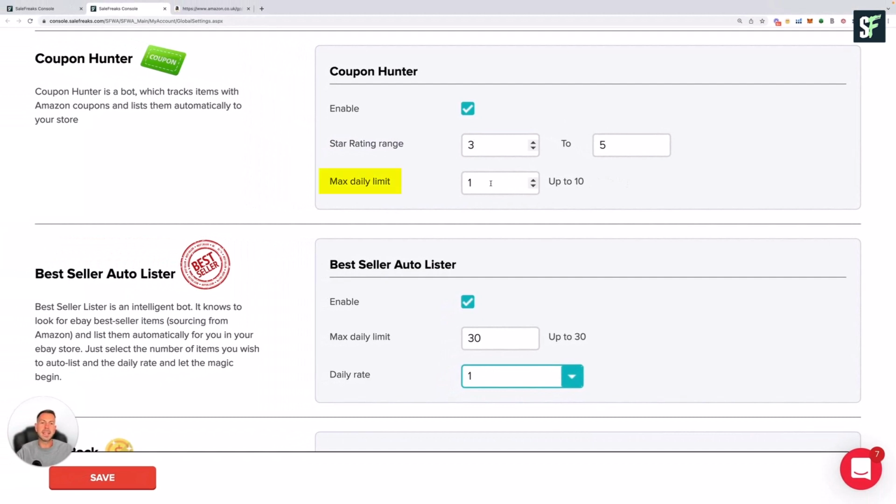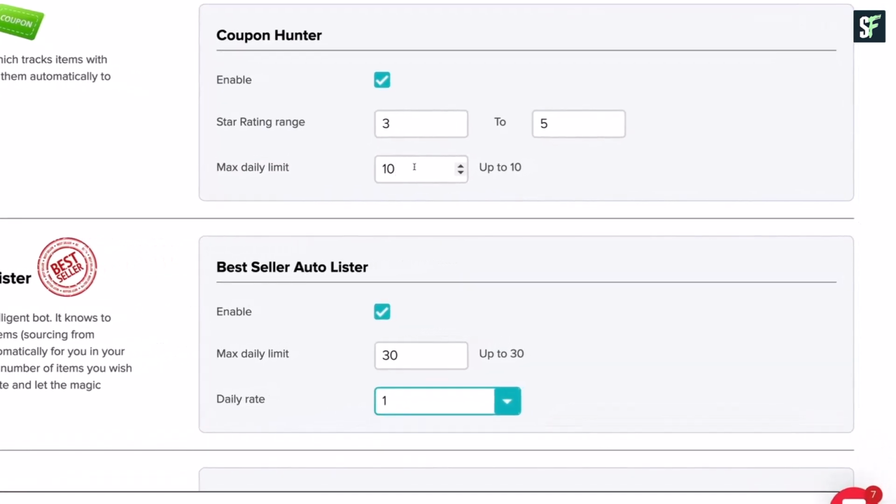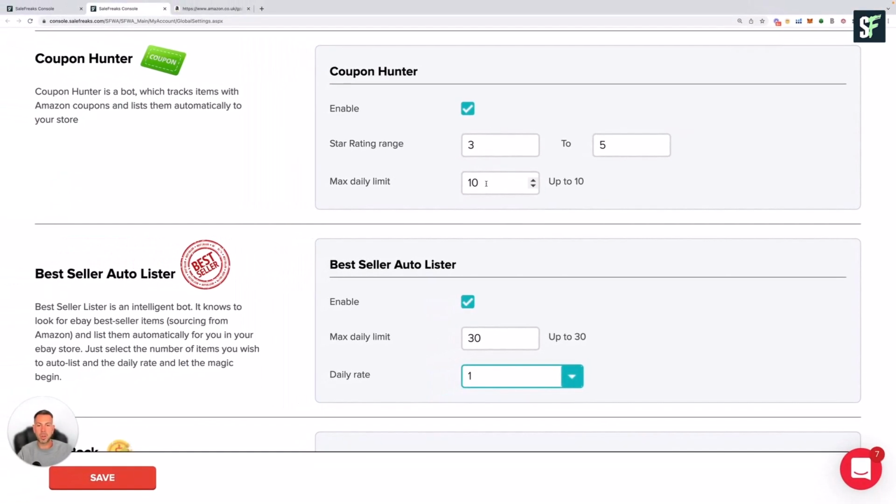Then the max daily limit will be dependent on the size and the listing package of your account. As you can see, we can list up to 10 in this account. And if we want to list 10 a day, we can list those 10 a day. Please bear in mind, not all 10 will actually list. You'll get some that will fail for Vero or restricted items that will block. So again, just be cautious. Just as I said previously about the bestseller lister, take into consideration your eBay history, the amount of time you've been on the eBay platform, and also your seller limits.